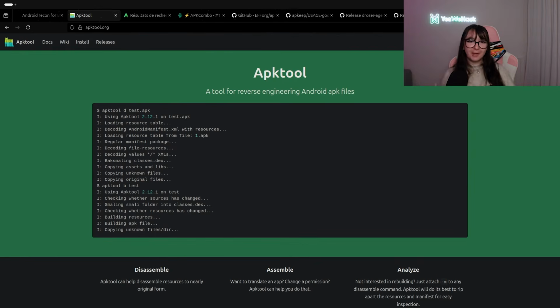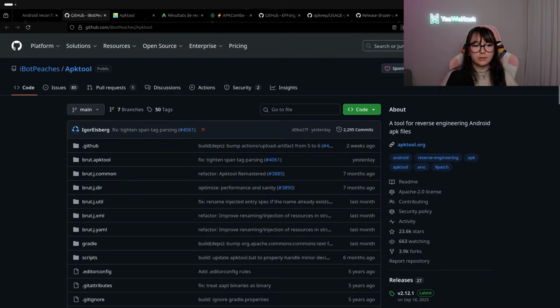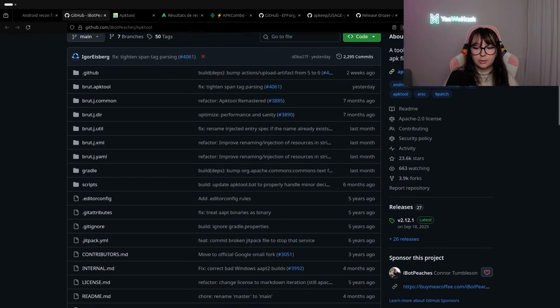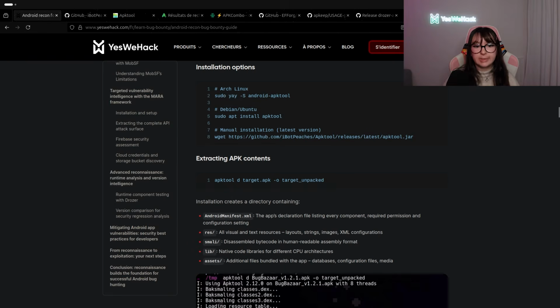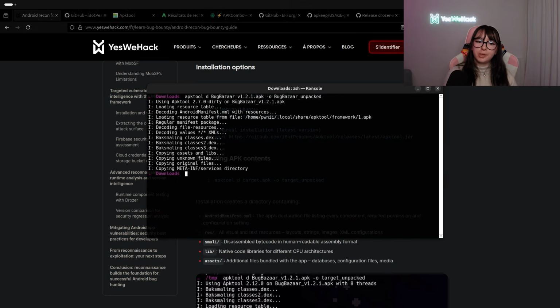So we're gonna talk about APKTool. This tool is basically made to do some reverse engineering on Android APK files. And so to download APKTool, you can directly go on GitHub and take the latest release. As you can see in the style option, we worked on our last article. And to do that, I'm just using the option d to decompile and -o for the output.